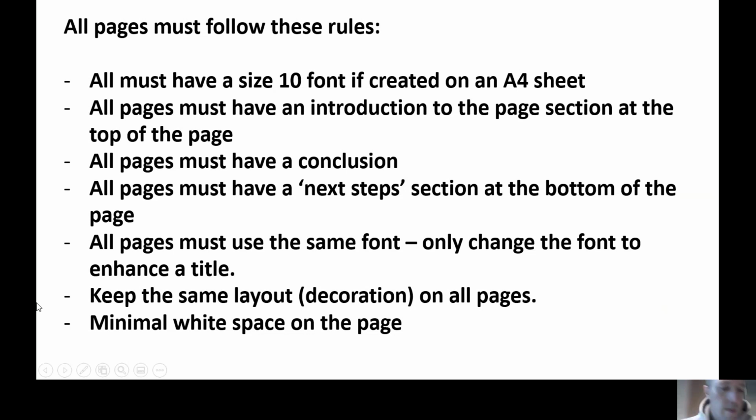There needs to be minimal white space on the page. You need to be looking at filling all of the page up with valuable information. Okay, then there can't really be that much white space left. If you do have white space, it looks to the examiner that you've not got that much thought process going on in here.